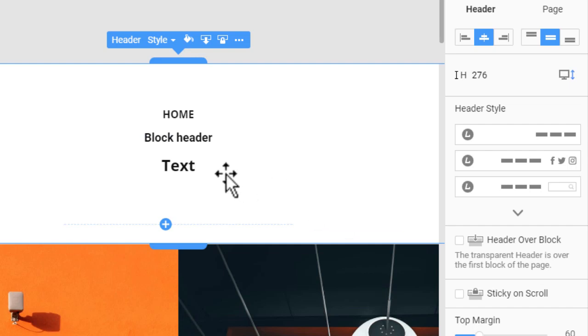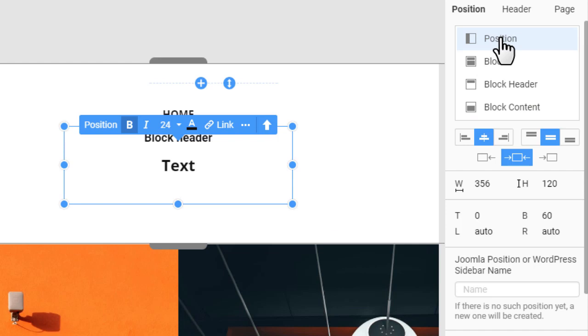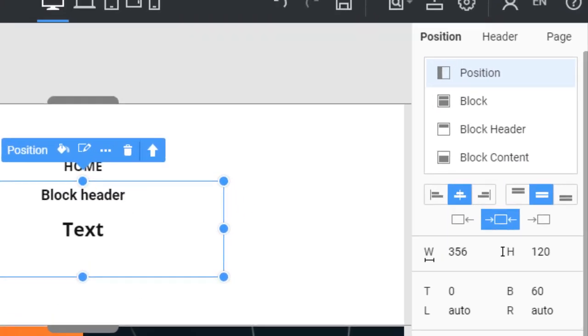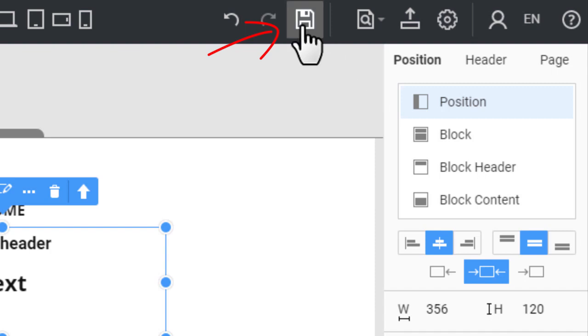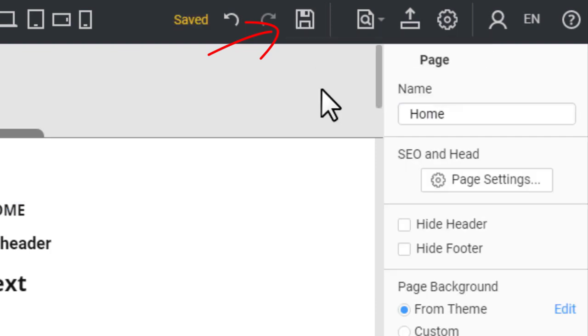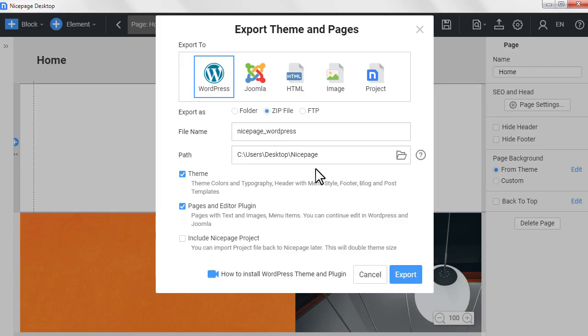Select the widget area in the header. Enter Nicepage 1 in the widget area name field in the property panel. Click the Save icon. Export the theme. You can add widget areas to the WordPress footer similarly.